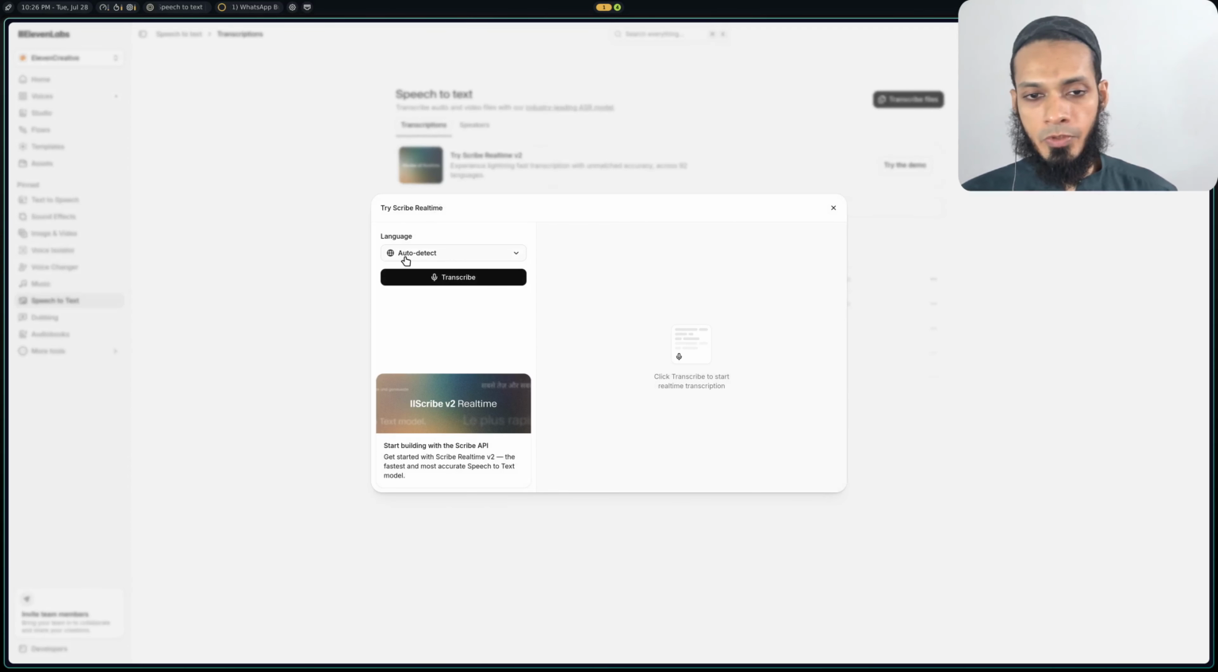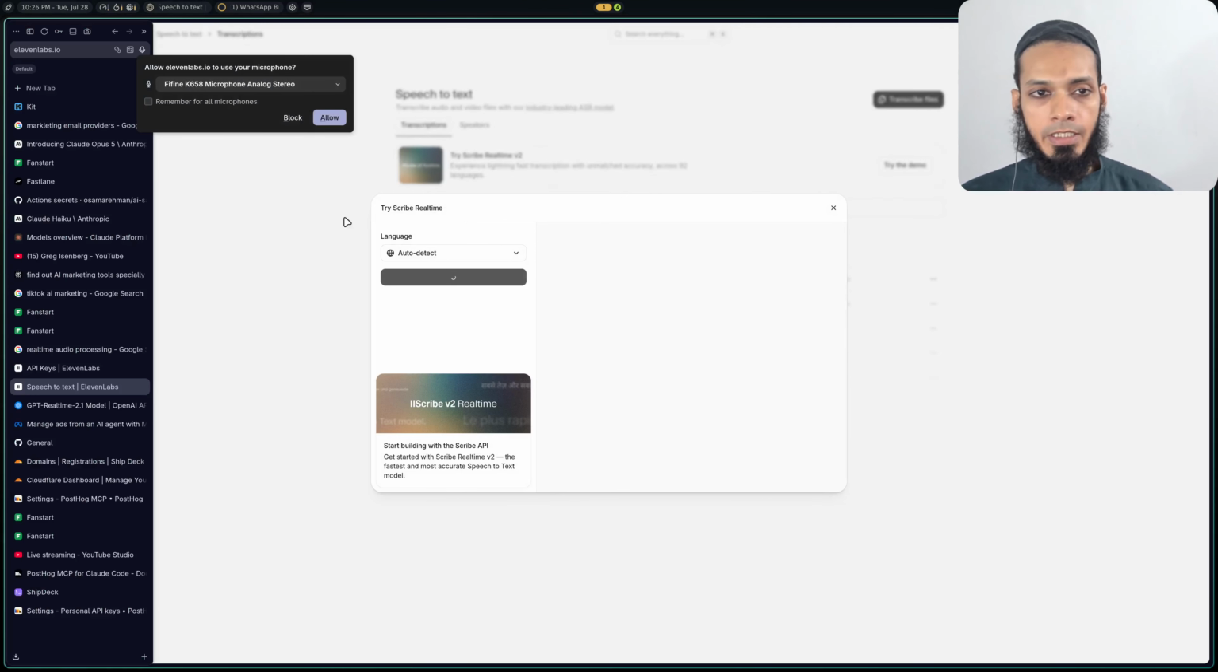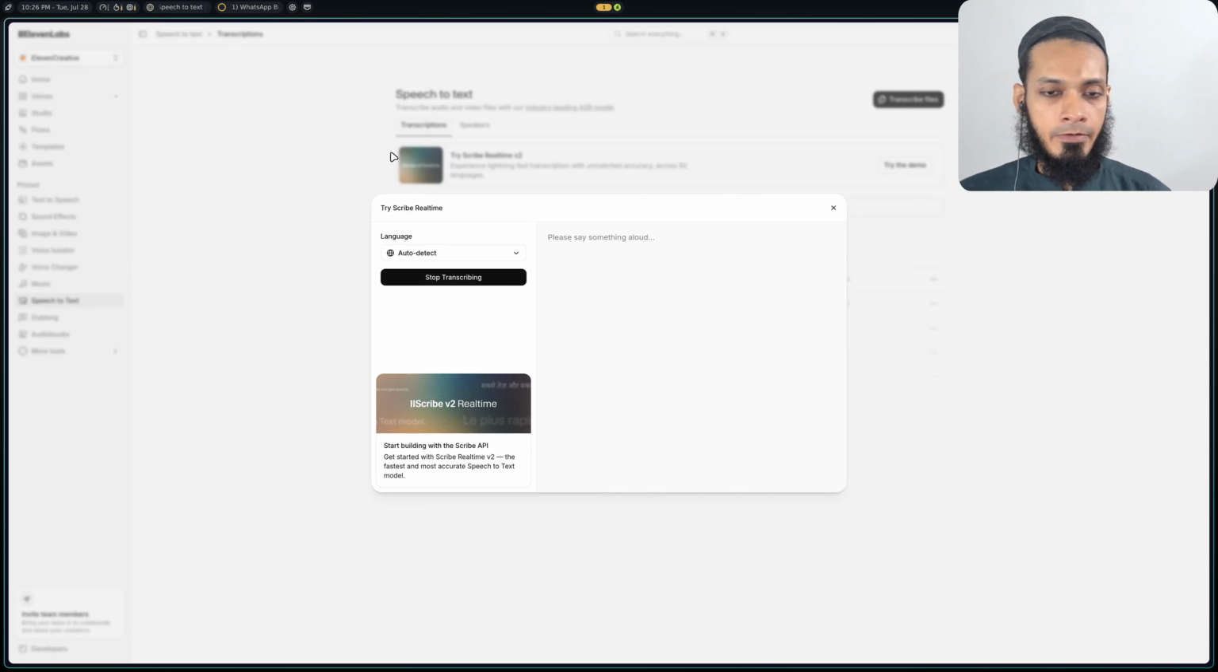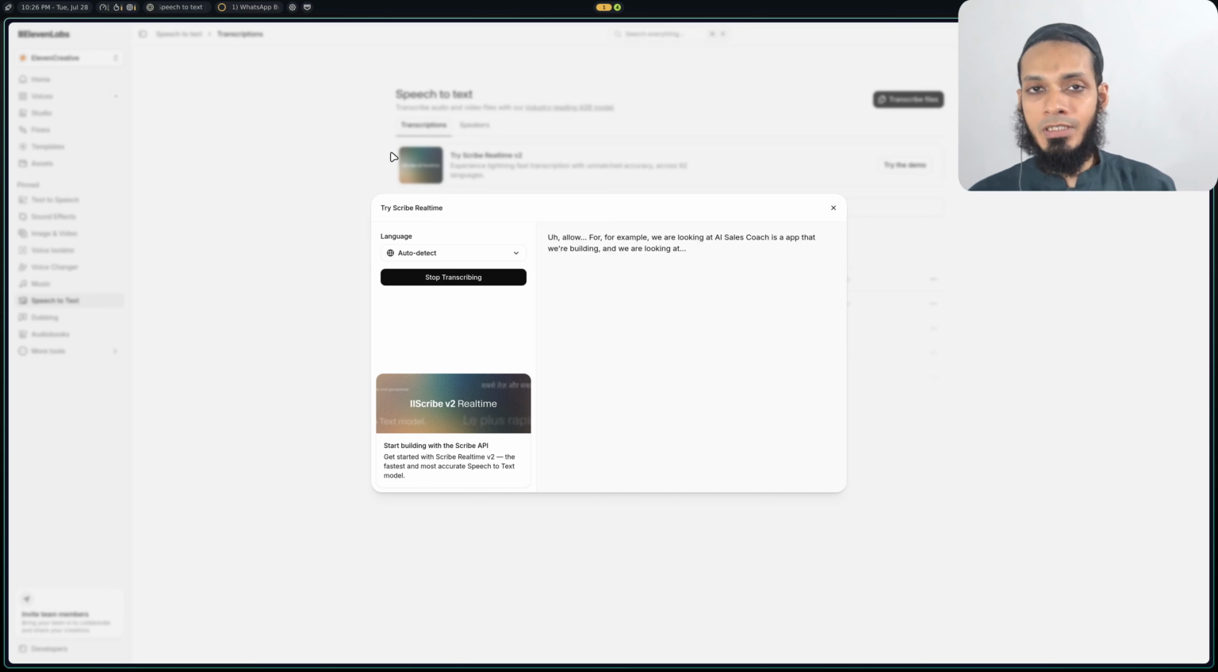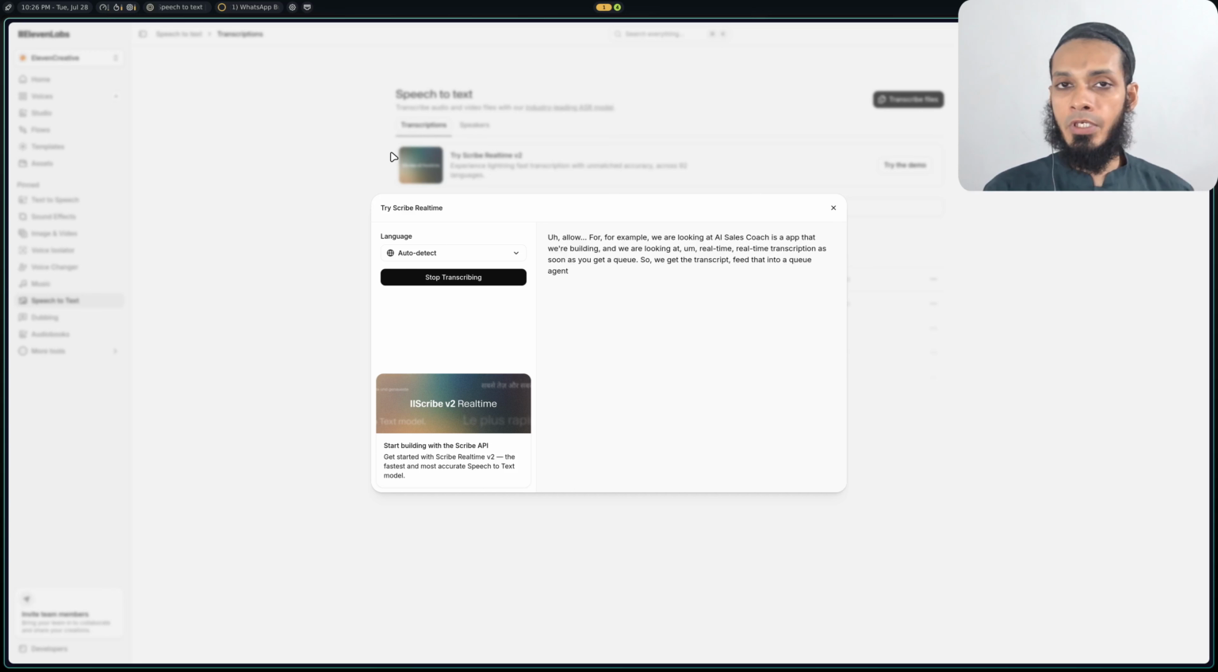This is the real-time demo, and I can transcribe using my mic. For example, we're looking at AI Sales Coach, an app that we're building, and we are looking at real-time transcription as soon as you get a cue. So we get the transcript, feed that into a cue agent, and we get the cue on the screen. That's AI Sales Coach.